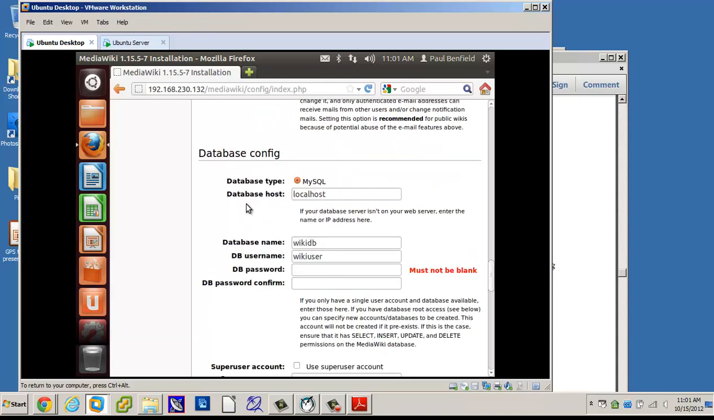Under database configuration, it only sees the one type. It does support the other one. So if that was installed, you could choose between MySQL and the other one. I only have one installed, so it doesn't give me any other options.